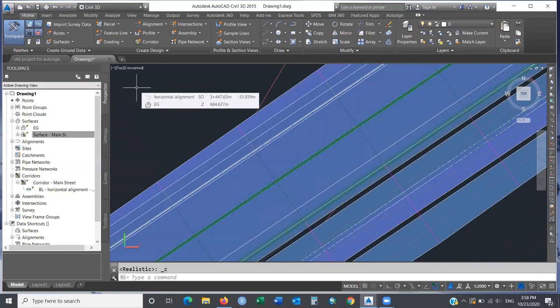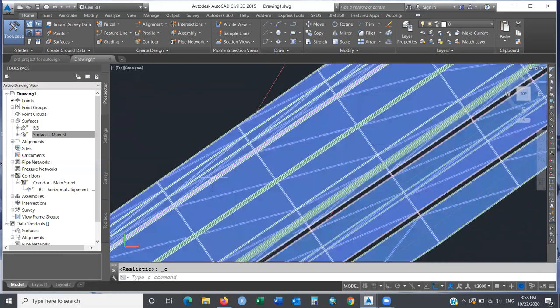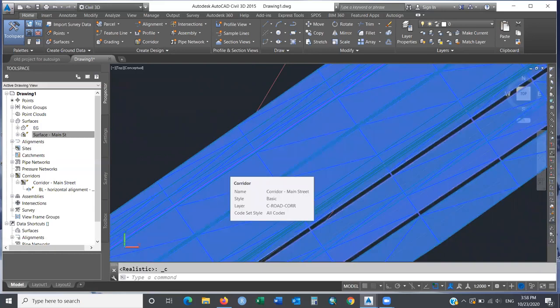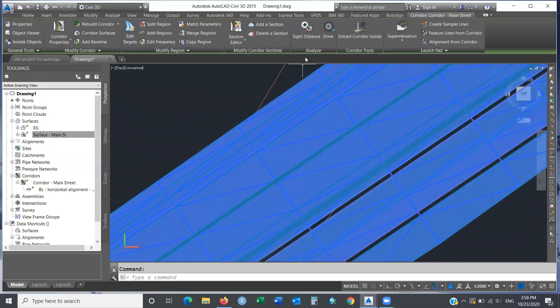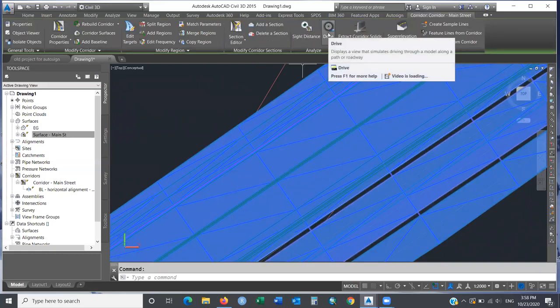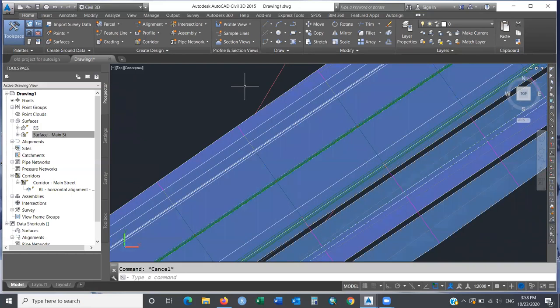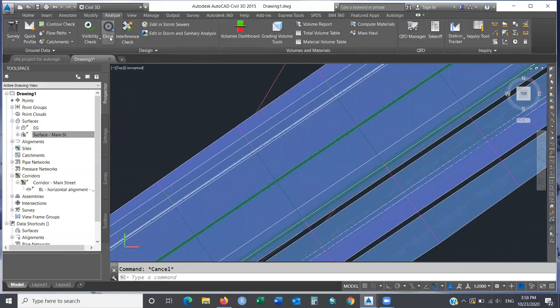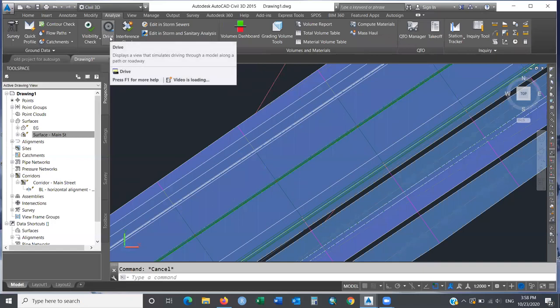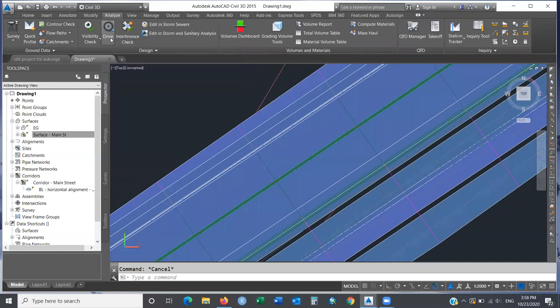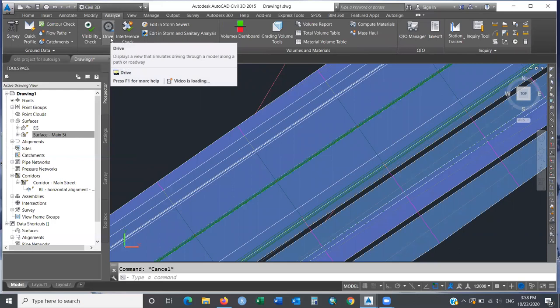Yes. Okay, look what we're gonna do. There are different ways to do this. You can click on the corridor and you can come here to drive. That's one way. The other way is you can come, I think it's an analyze. Yes, analyze and drive. So let's go to analyze and drive. That's probably the one that you will always find.